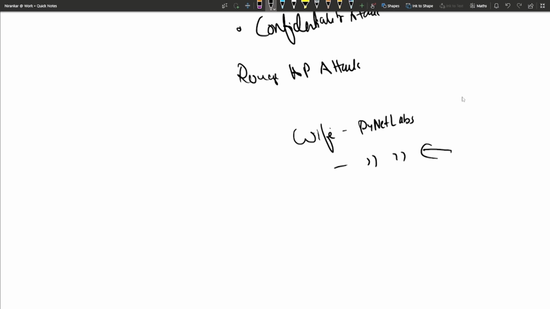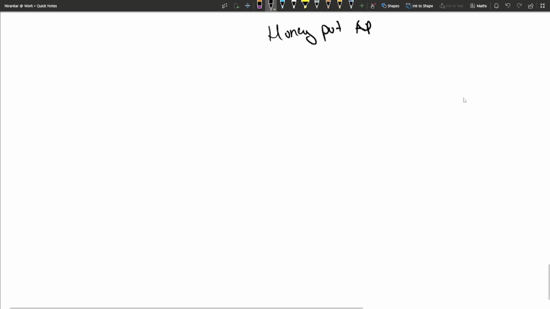If I talk about the honeypot AP, here the attacker will make a fake SSID again, and the attacker will trap the victim using the fake hotspot. In the denial of service attack, a person will try to send traffic to a network so that nobody can use the network. Then we have the KRACK attack.